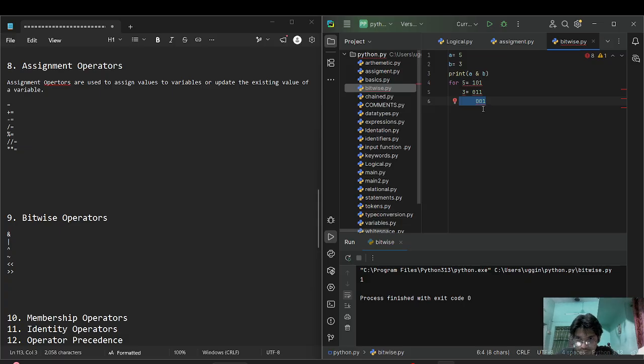This binary number is for 1. The binary number is 0, 0, 1. Let's see the OR operator. Suppose A is equal to 5 and B is equal to 3.